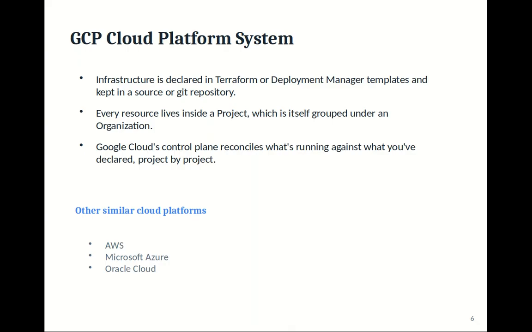GCP Cloud Platform system: infrastructure is declared in Terraform or Deployment Manager templates and kept in a source or Git repository. Every resource lives inside a project, which is itself grouped under an organization. Google Cloud's control plane reconciles what's running against what you have declared, project by project. Other similar cloud platforms: AWS, Microsoft Azure, IBM Cloud, Oracle Cloud, on-premise cloud.